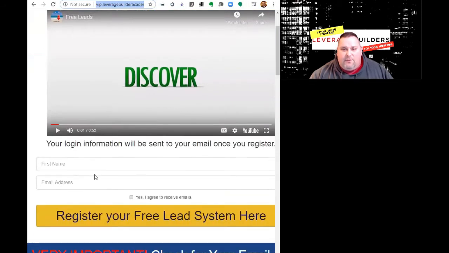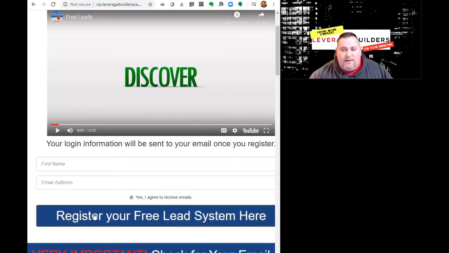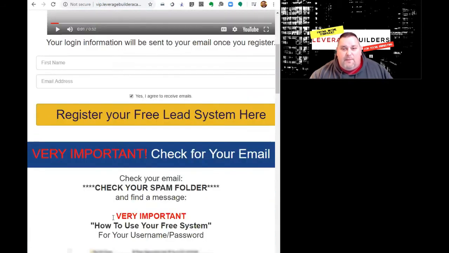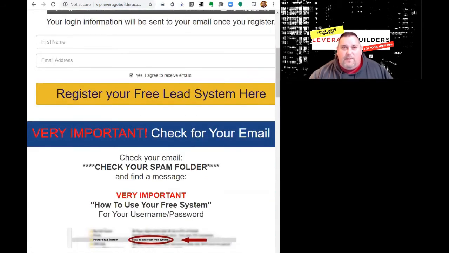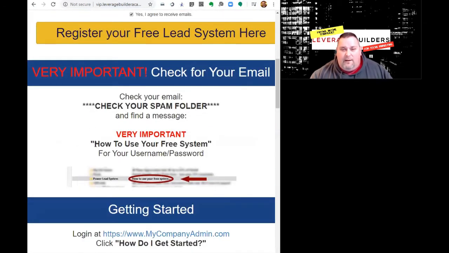So as you scroll down, it will ask you for your name. So you'll fill in your name, your email address, check the little box here, and then register your free system. So here's the neat part. This is fully automated. It's a no-brainer. So once you put in your name and your email address, you will click register, and then you're going to receive an email. So you need to go over to your email, open it up, and look for how to use your free system.